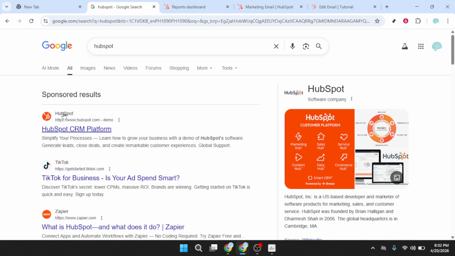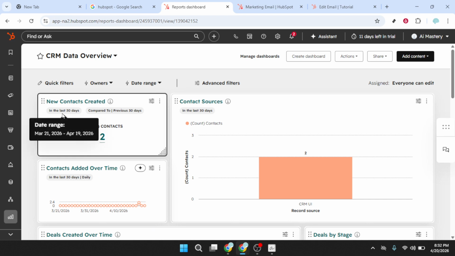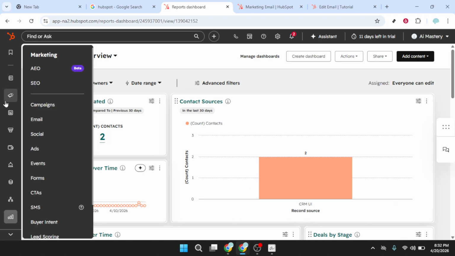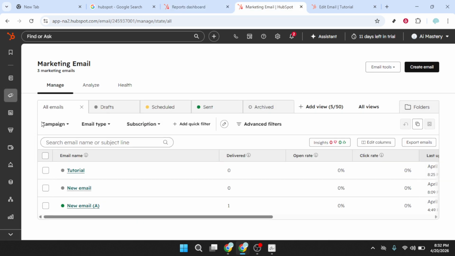Once you're in, look to the left sidebar. Hover there to expand the main navigation and find the marketing section. This is where HubSpot keeps your email tools along with other marketing assets. Next, select Email. This takes you to your email dashboard, where you can see drafts, scheduled messages, and previously sent campaigns. Find the email you want to send or schedule.